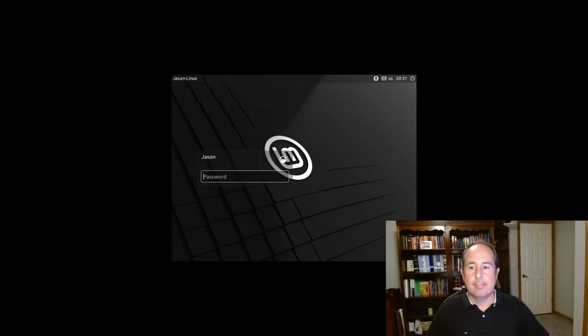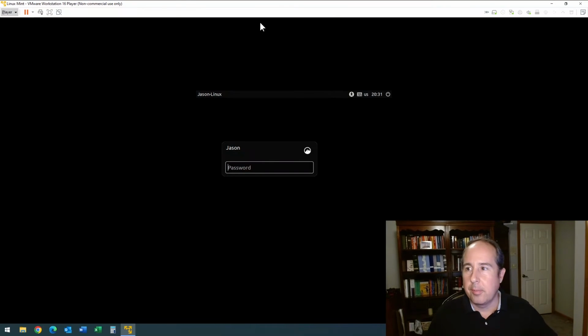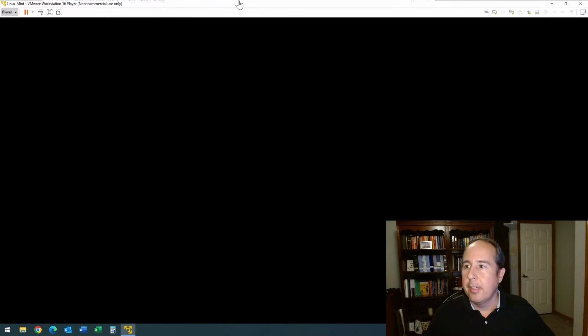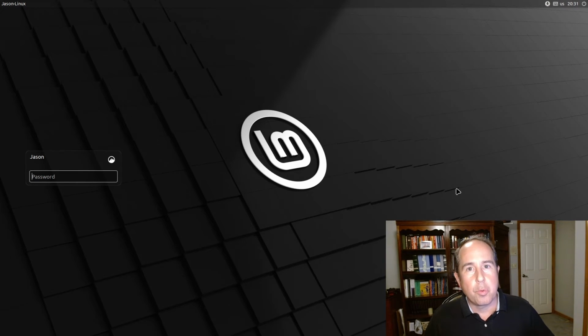Okay, and it starts to boot up. And there it is. I believe if I make a quick adjustment, I can get us full screen. So let me take my VM player out of full screen, put it back in full screen, and there we go. So we're at the login screen, and if you remember, I had my password just 1234. Hit enter, and this should show the Linux Mint Cinnamon Edition desktop.